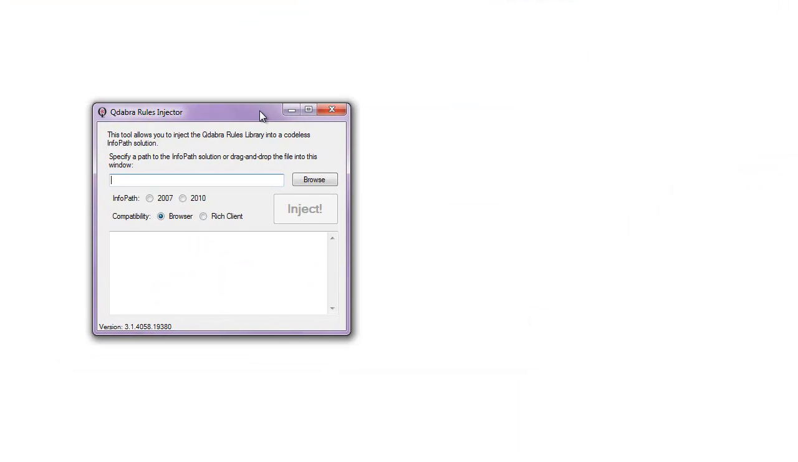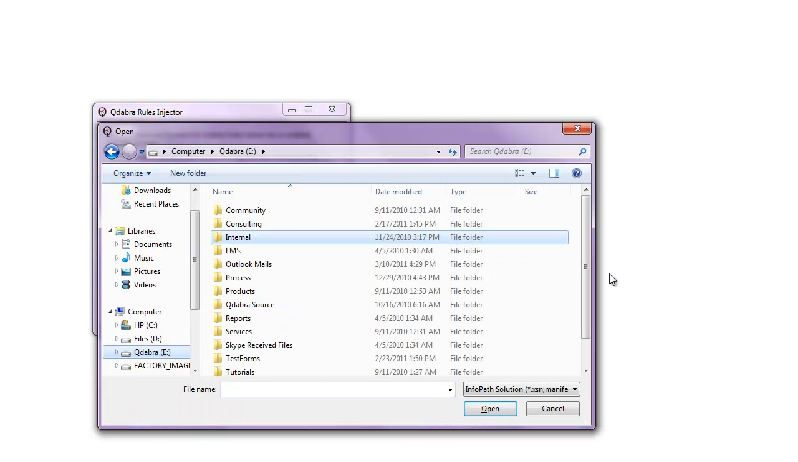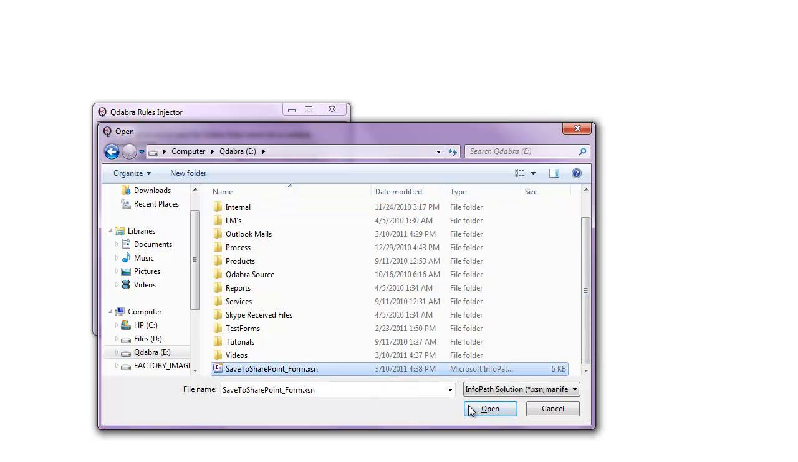You'll see here my qRules injector. I simply browse to my form template, which I saved in my E drive here. This new version of qRules will automatically select my InfoPath form template version. And since I'm designing an InfoPath 2007 filler form, that's automatically set for me. I just need to switch to a rich client because that's what I have. I don't plan to use this template in a browser. But if that's not your case, then simply select Browser.